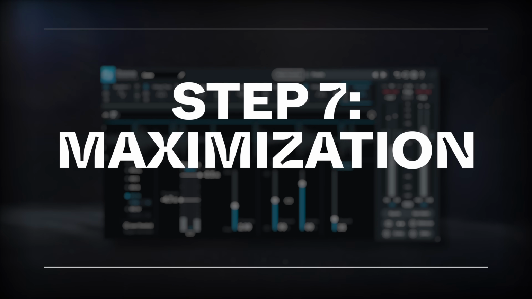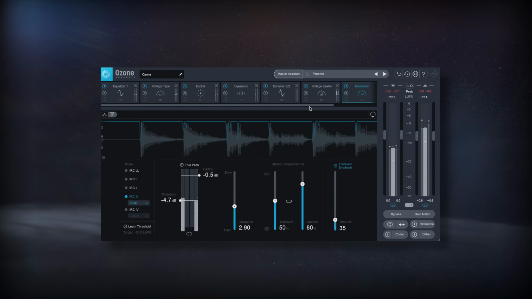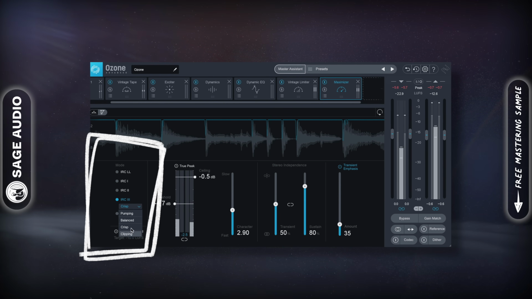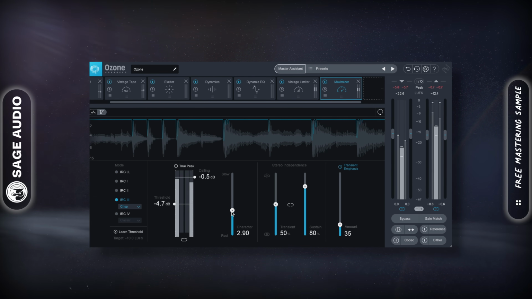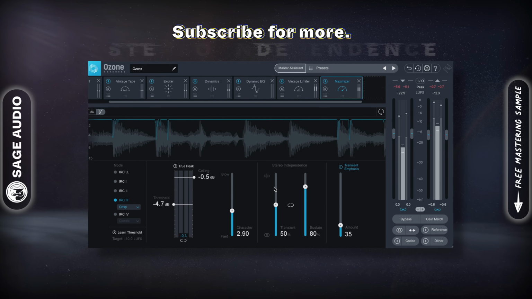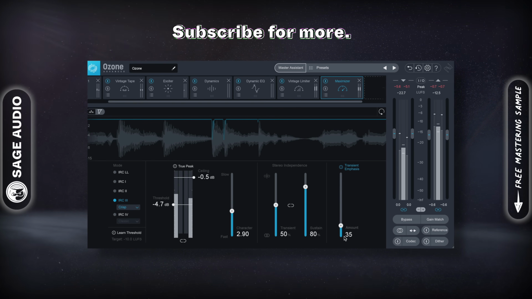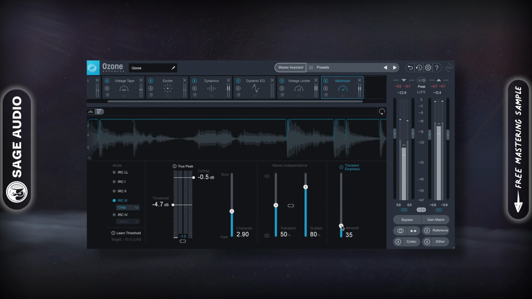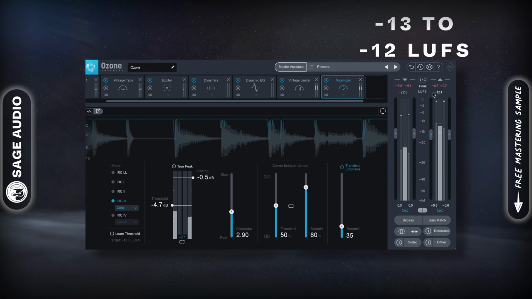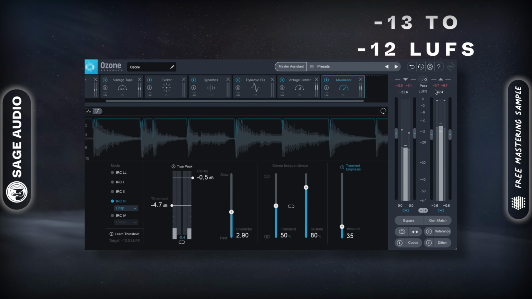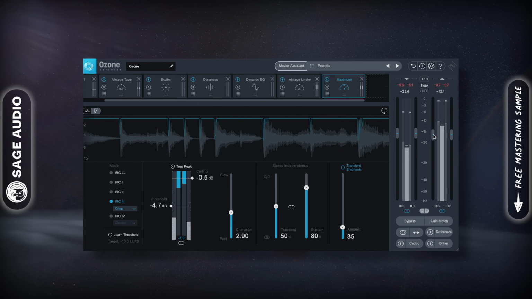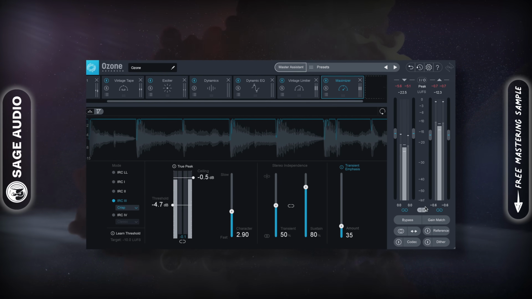Step 7. Maximization. I'll cycle through the various processing modes to find one that suits the track well and use a slightly quicker response to retain transients. Some stereo independence will make the dynamics more interesting and varied, and the transient function will allow for more transient detail after limiting has occurred. Looking at my metering, I can see that the LUFS is hovering between -13 and -12, and I'll reduce the output to allow some room for future encoding. Let's take a listen to it.